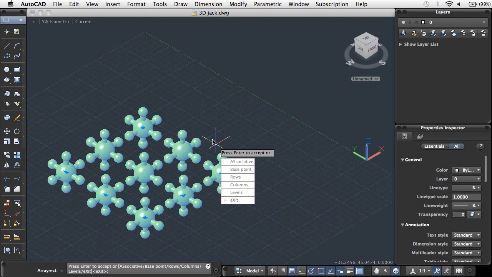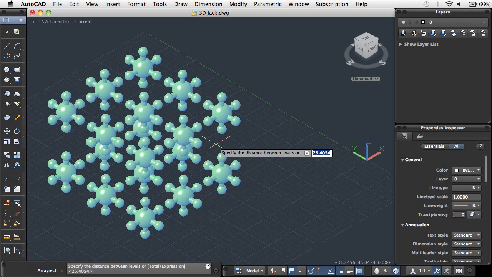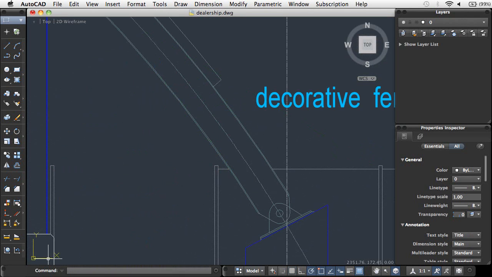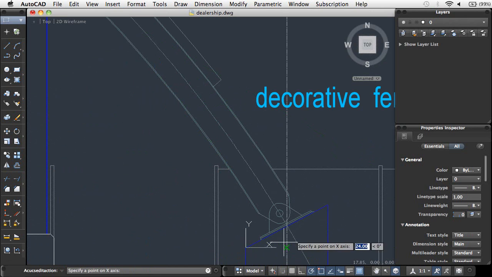Working in 3D, use the level option while creating an associative array to specify the number of items in the Z direction. To help you quickly adjust the coordinate system to suit your needs, we've added grips to the UCS icon.